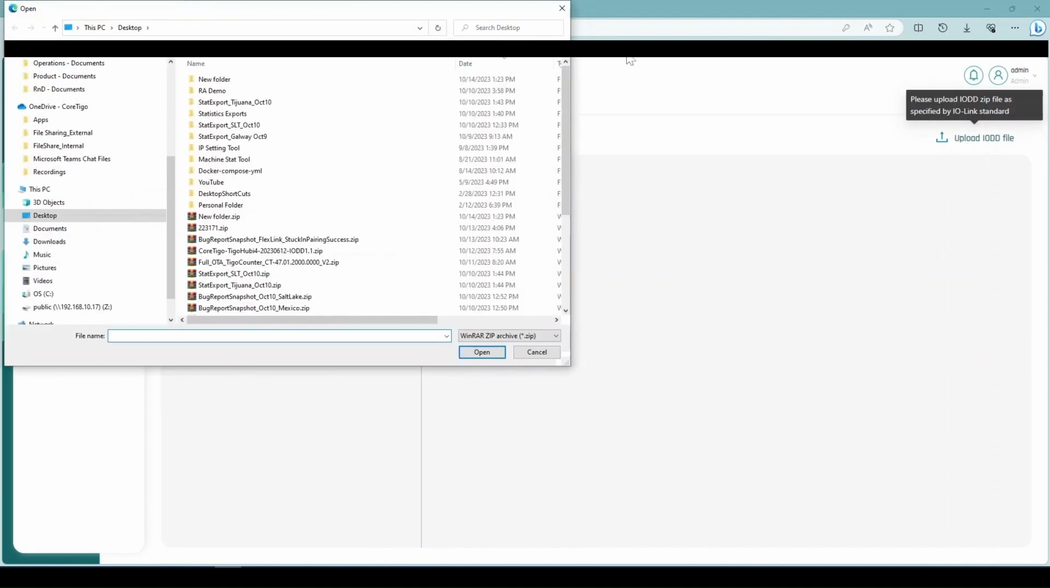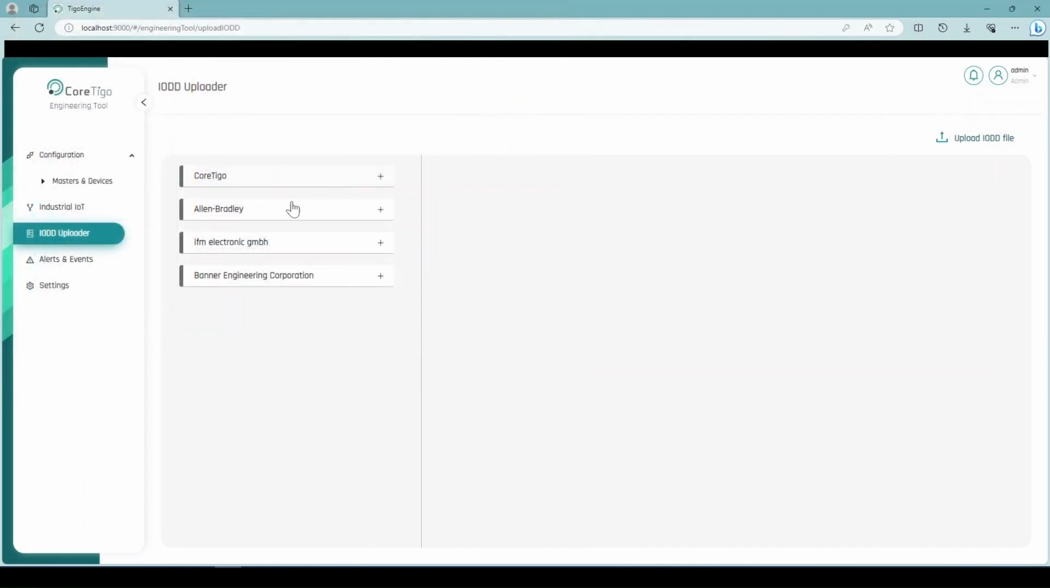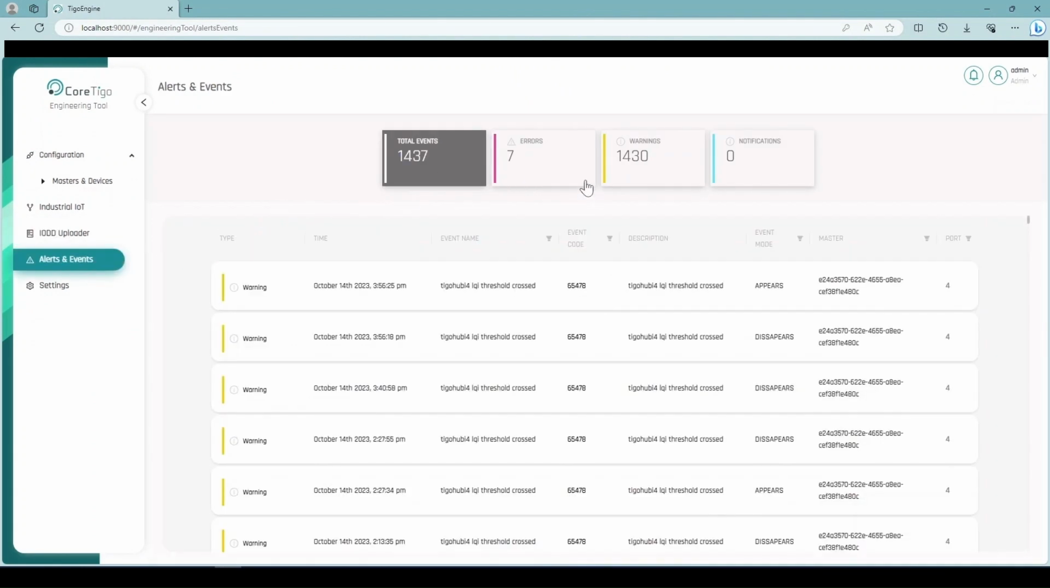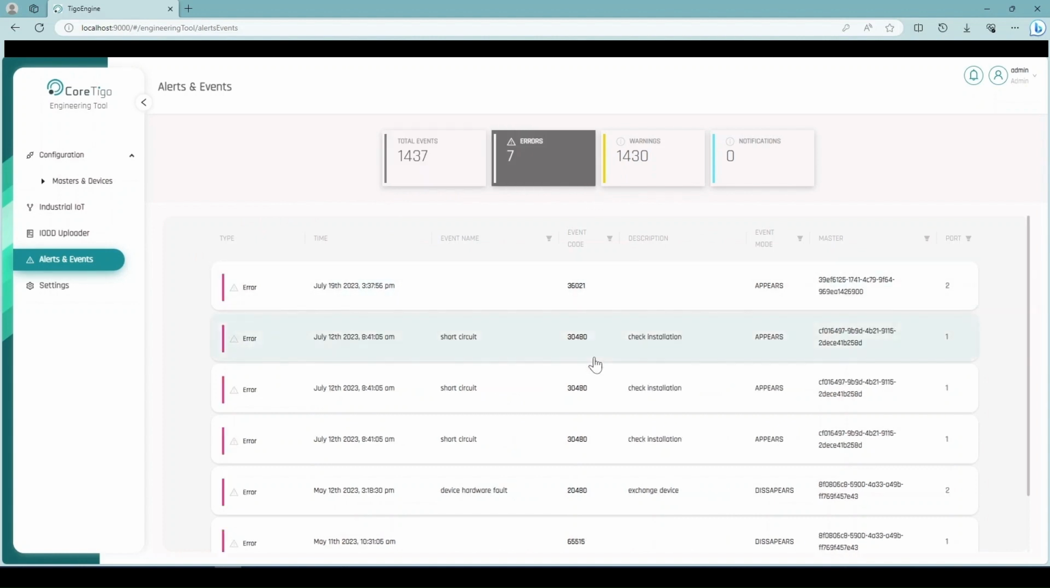Underneath the IODD Uploader tab is the Alerts and Events tab, which shows the errors and events for all IO-Link devices in my configuration. The errors and events are device specific, and as you can see, I can use these events to track errors such as short circuits or heavy current draws.